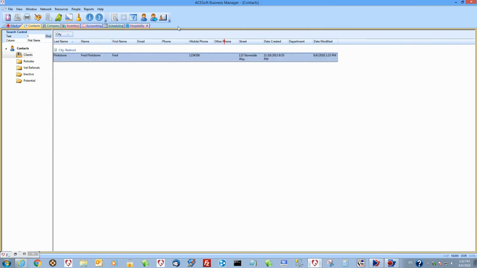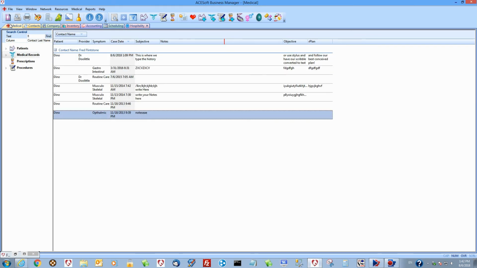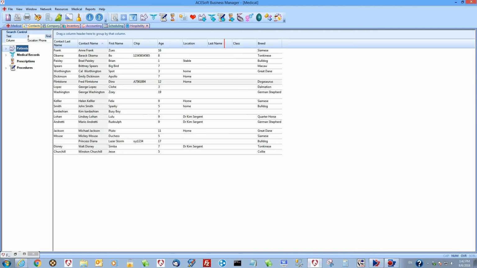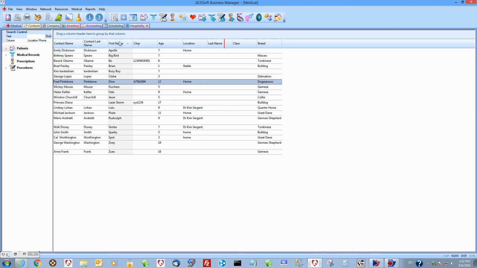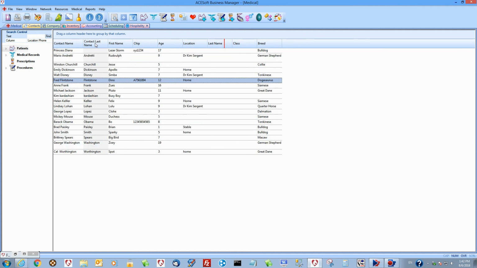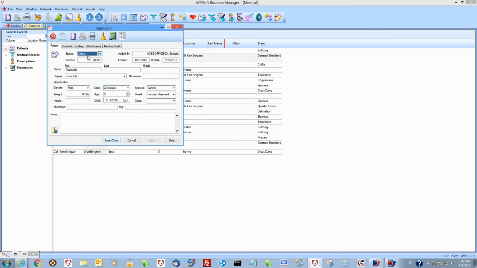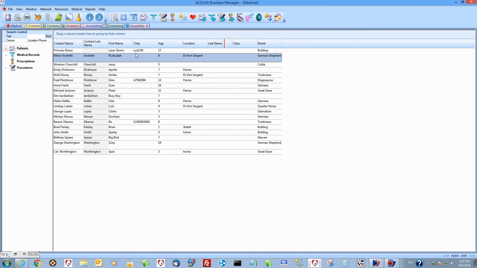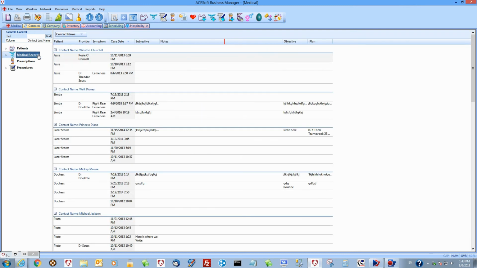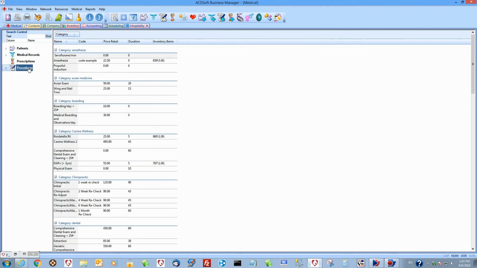I'm going to close that, but let's say you don't want to work from a contacts list, and instead you prefer to work from patients. Here's a patient list. We've got a search by location. Again, you can group by contact last name. You can pull that grouping down. You can sort by patient name. You can sort by contact name, contact last name, etc. Double clicking on any one of these takes you to the patient record. Medical chart, add a new record. Throughout the program, we keep this list consistent in that it works the same way in every list. So you've got your patients, your medical records, prescriptions, procedures.